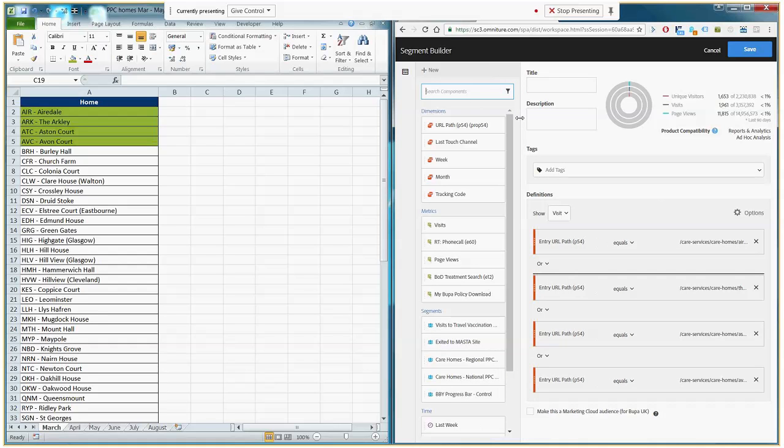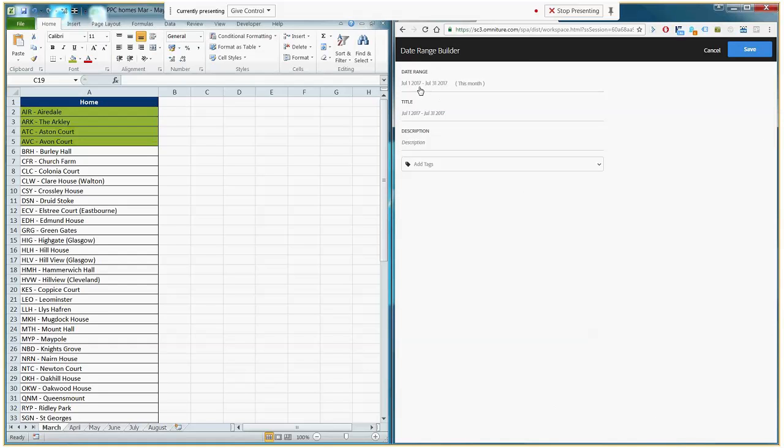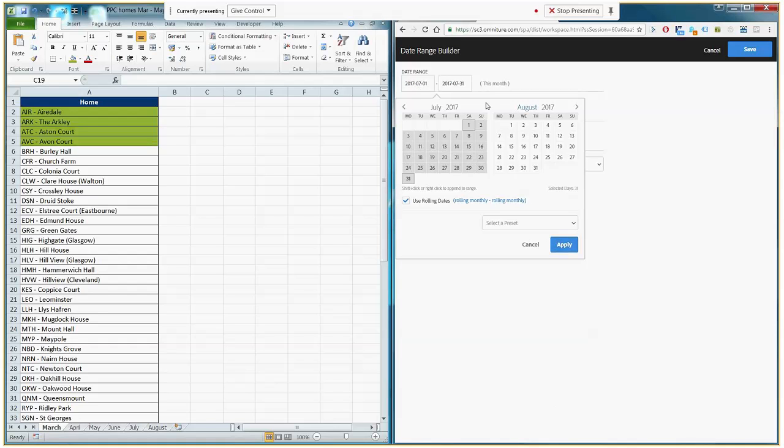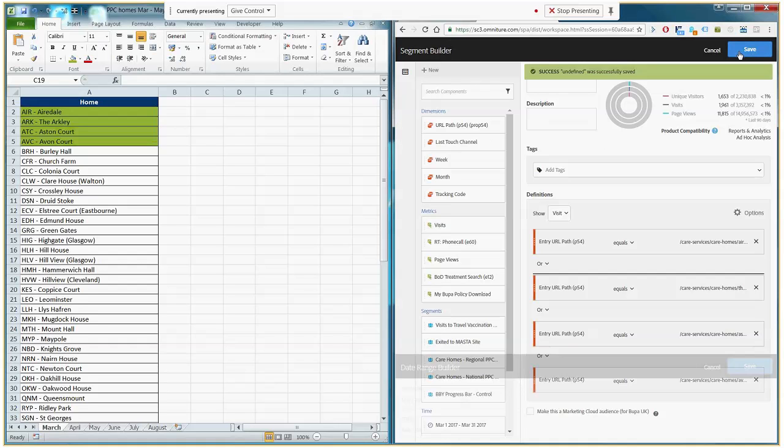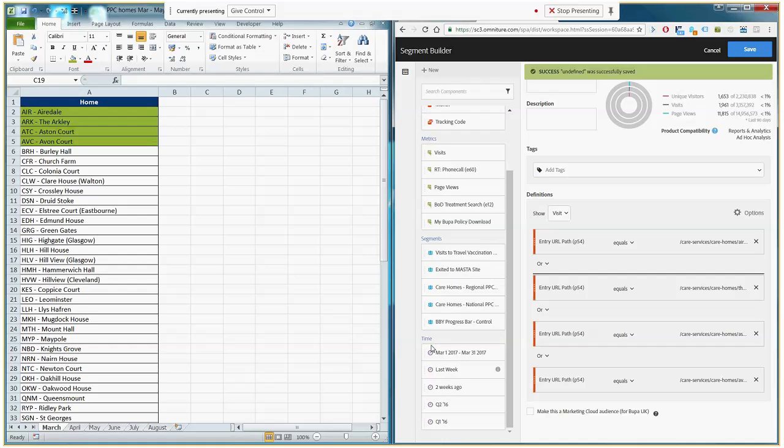The only other thing we could bring in, to be really careful so we know it's only ever looking at traffic within March, is creating a date range to apply to this. We could drop this down, because we're currently looking at the list of homes for March, and select that out. Cool, and then hit save. We can see it's populated there, and then we just drag that in.